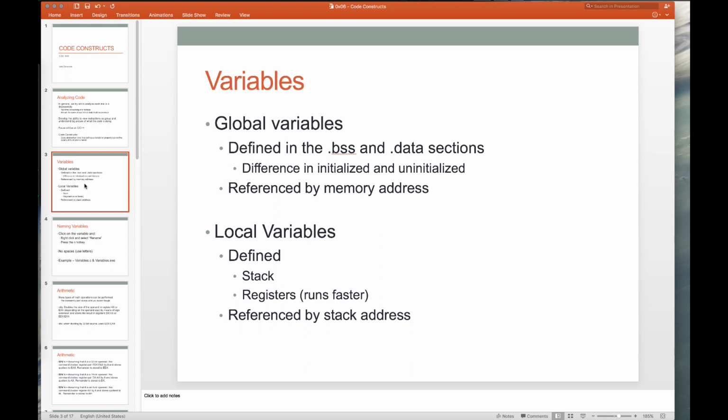And what you want to think about when you see EBP or ESP being used is that you're calculating an address for a local variable. So that's the big difference between the two.